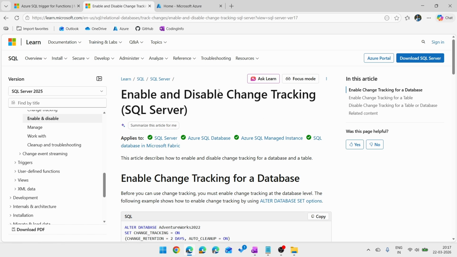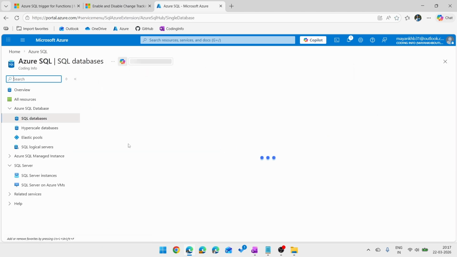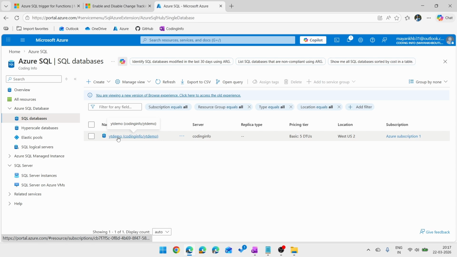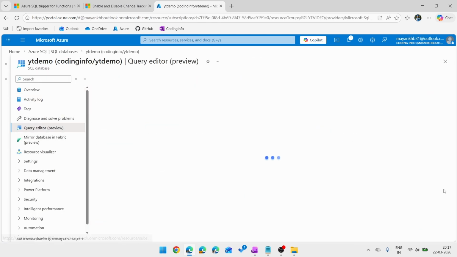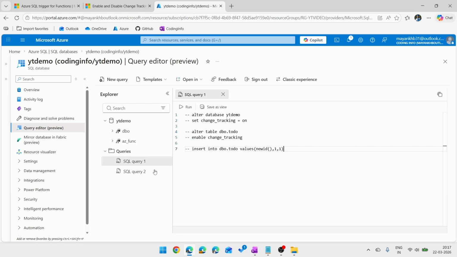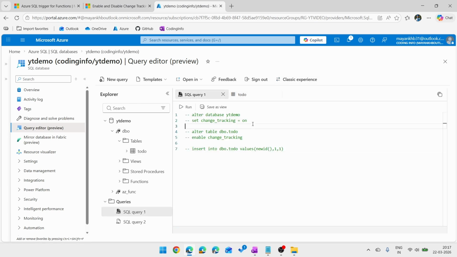Now let's see how to set this up. So first go to your Azure portal and go to your Azure SQL database. The database I am using for this video is YT demo. So I'll click on it, go to the query editor. And the table that I'm using for this video is todo table. So whenever a new row is added or updated or deleted in this particular table, I want my Azure function to trigger. Let's go to the SQL query and you need to run these two queries.